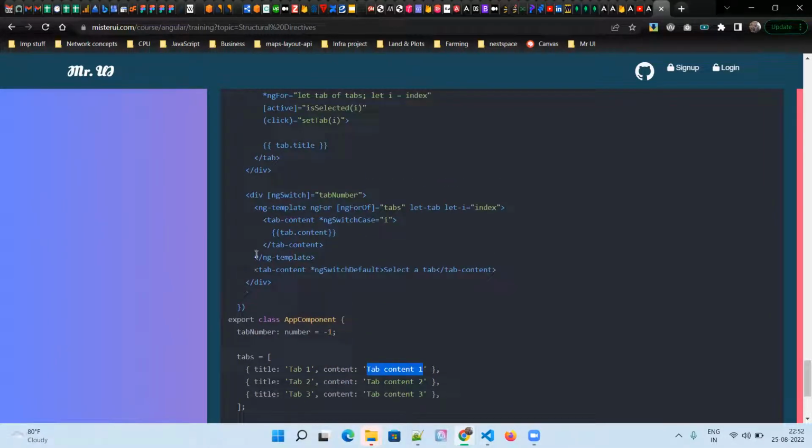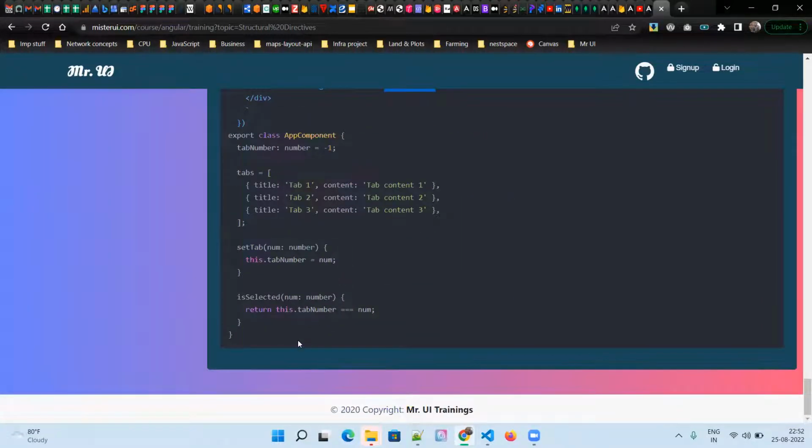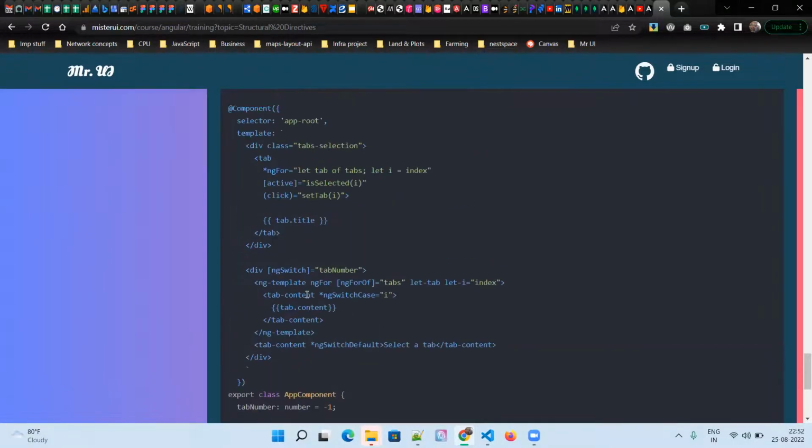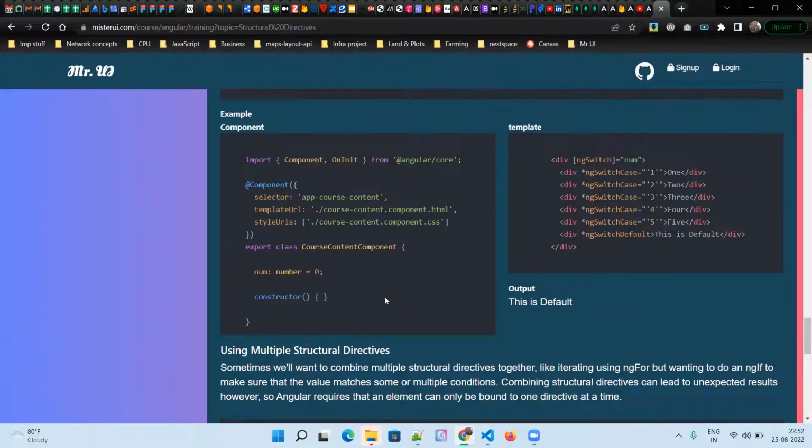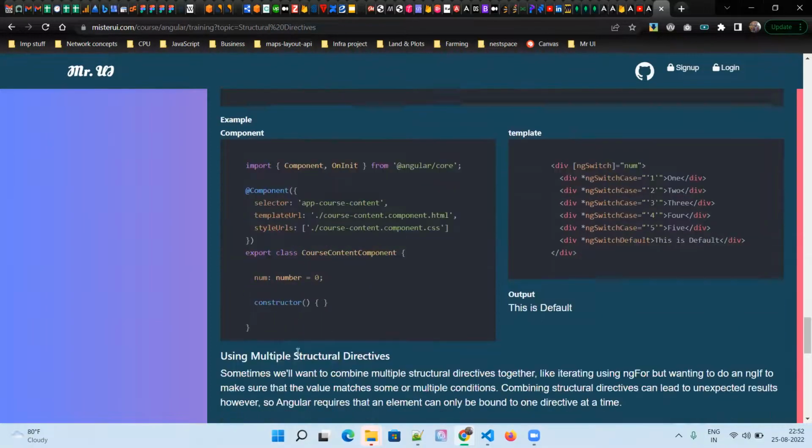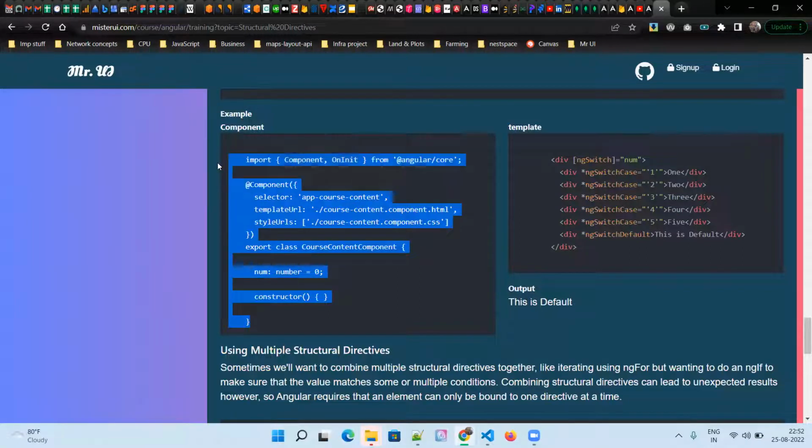Then I close the template here, and finally, if it doesn't match any of these index numbers, let's say you clicked on some random case which is not available in the tab list, then it will show some message saying selected tab. So let's execute this first example and see, and then we'll try to execute the second one.